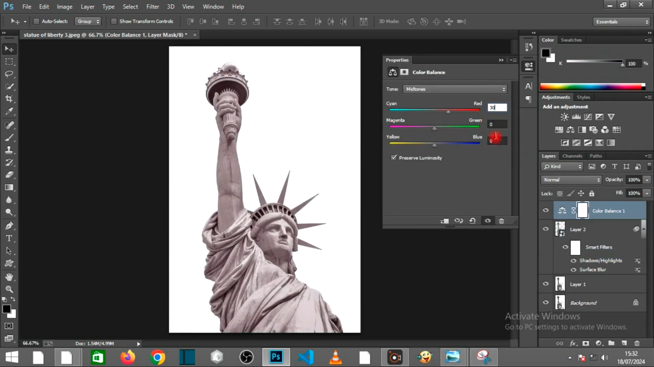Make cyan red as +30, then blue-yellow as -84. Then select Shadows. Make cyan red as +21, then blue-yellow as -52, then select Highlights. Make cyan red as +36, then blue-yellow as -21.